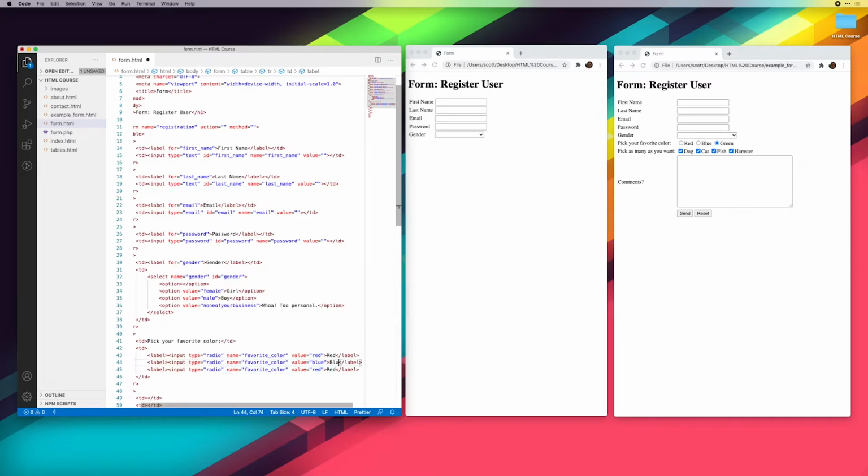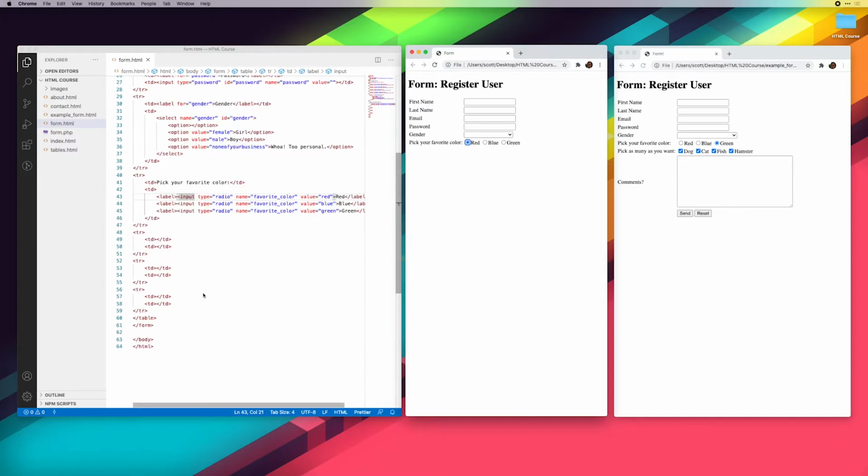Blue, green. I'll save that and show you how it looks. Okay, so notice when I click on these, the corresponding radio option gets highlighted. And in a radio button, I can only select one item at a time. Let's move on to the checkbox type, which will allow us to enter one or more inputs at the same time.